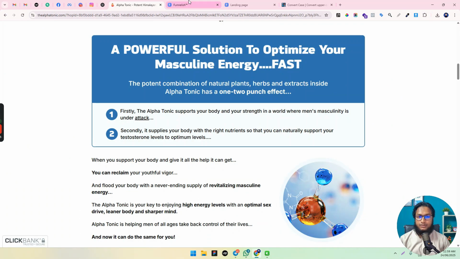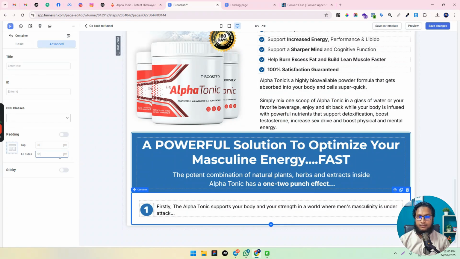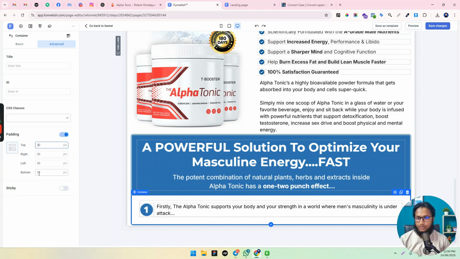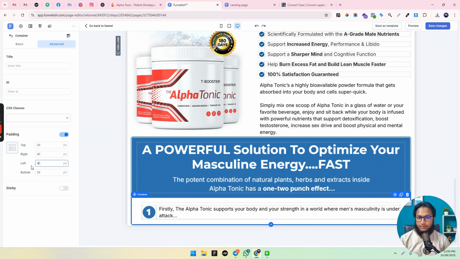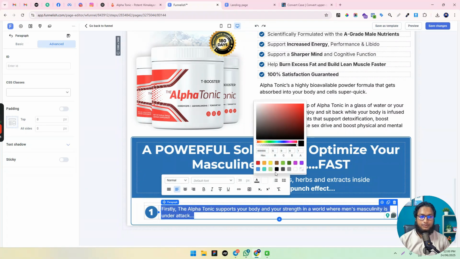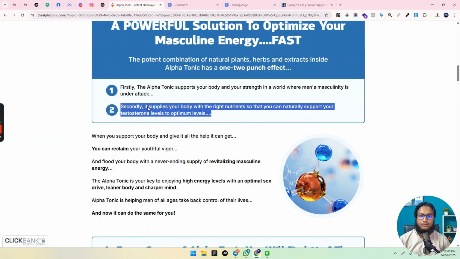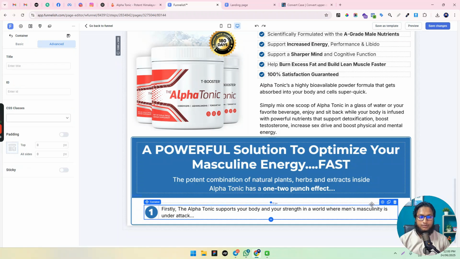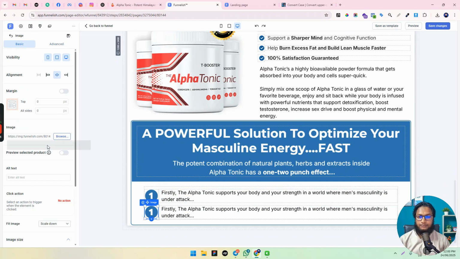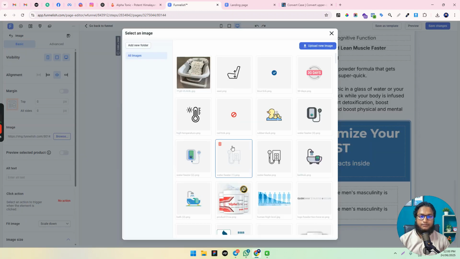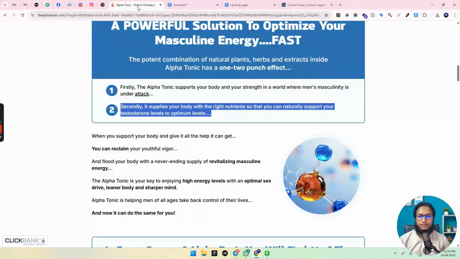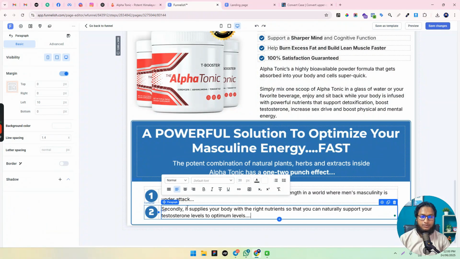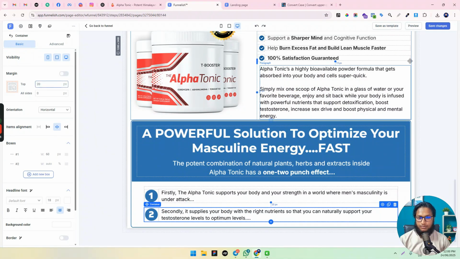The top and bottom, let's make top and bottom 20, left right 40, 40 or 50. Put black color. Number two, let's duplicate it again. Should be number two, and use top 20 pixel. Save.